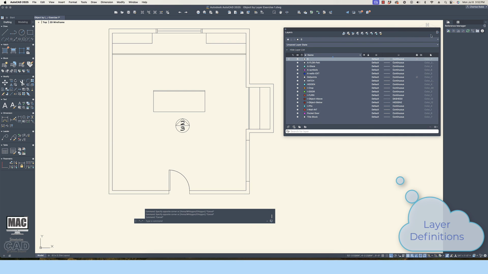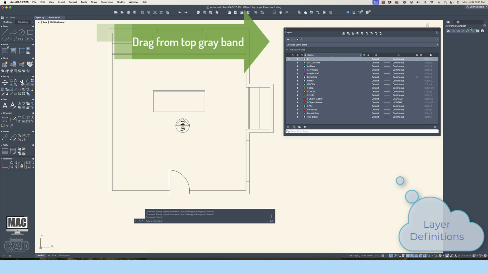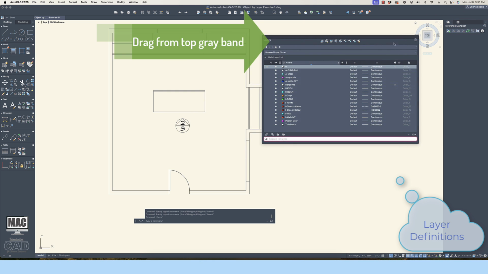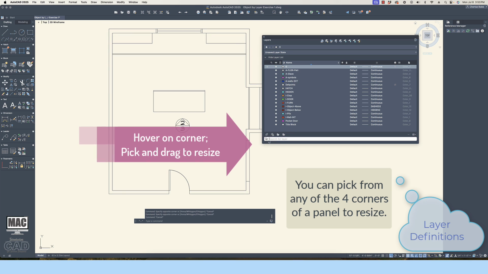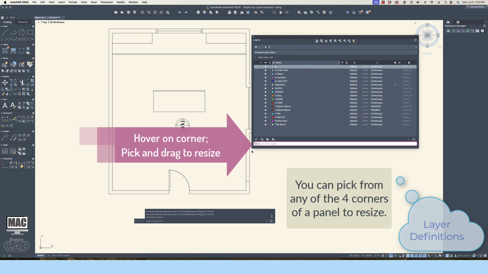To dock the layer panel off to the side, pick on this icon. Pick again to float it back on the screen. To move it around, pick from the top gray band and drag it by holding your mouse down. To resize it, hover your mouse on the corner, and when you see the double arrow, pick and drag the panel either larger or smaller.